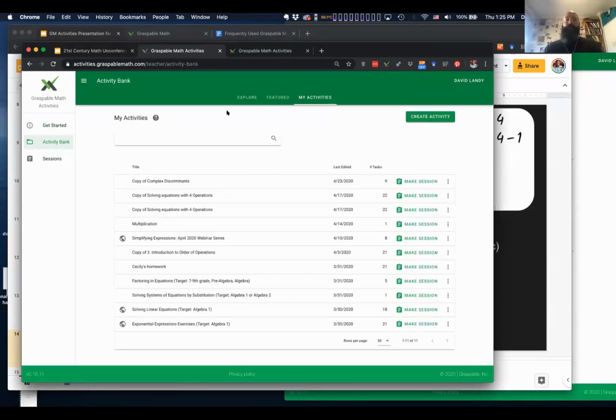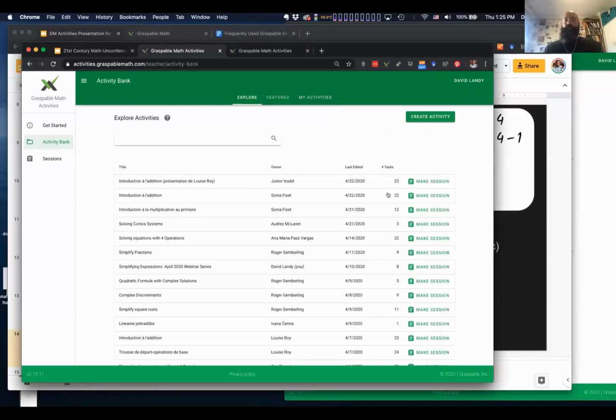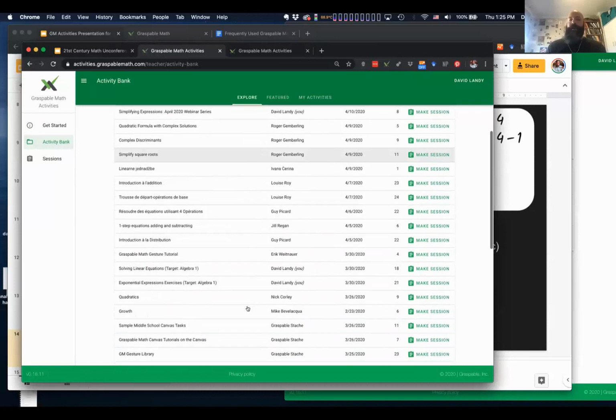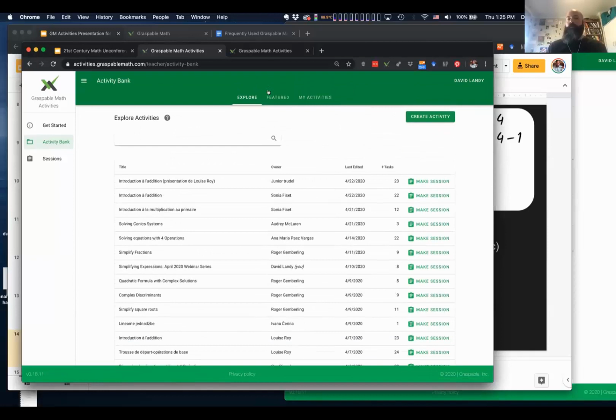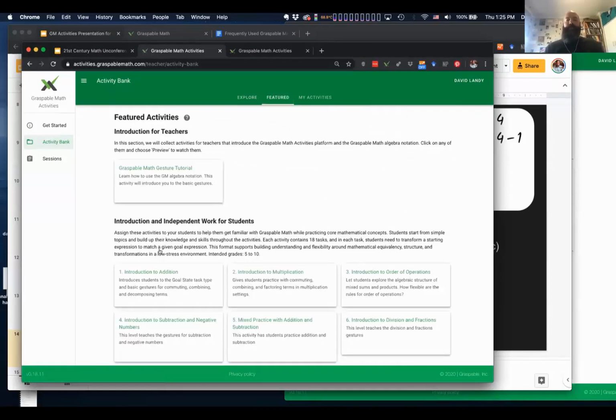One is a set of activities. If you click on activities, these explore ones are activities other people have chosen to make public. Some of them are created by us. Many of them, the recent ones, are created by teachers who are using the system. We also have a little set of ones that we proctored and think are useful in elementary introductions or generic introductions.